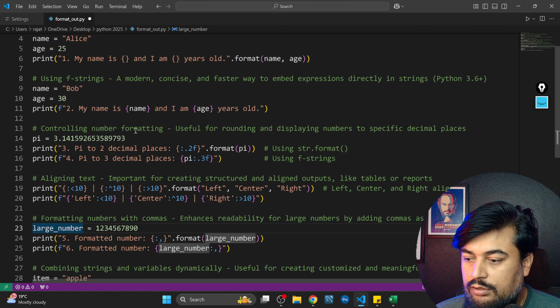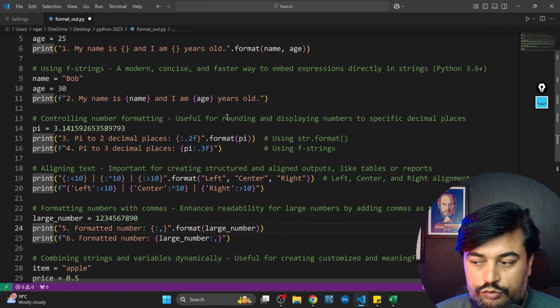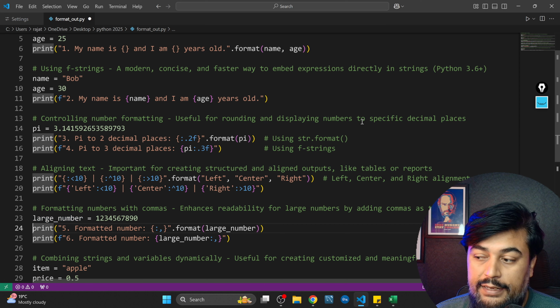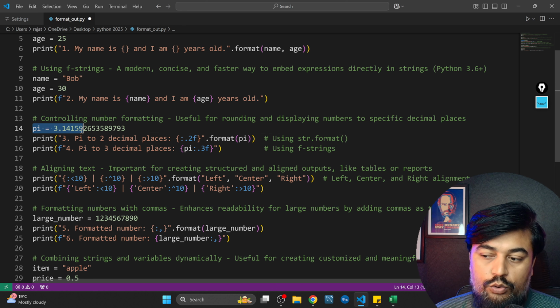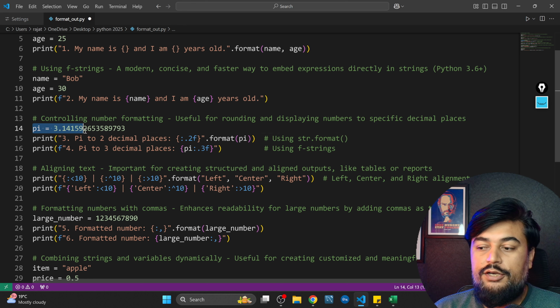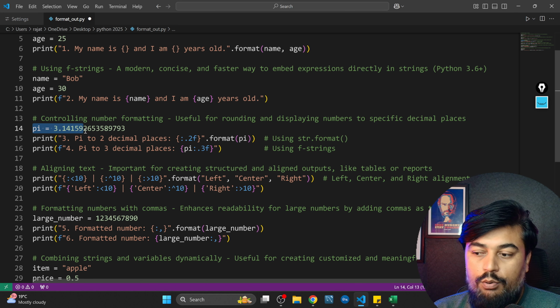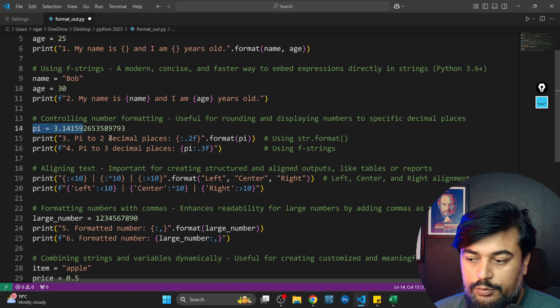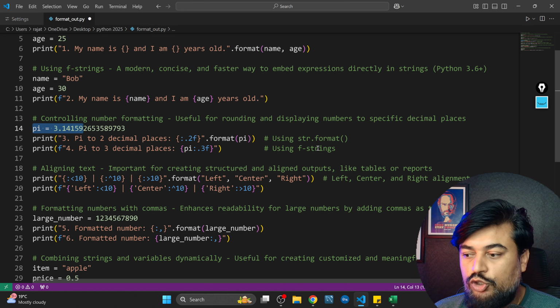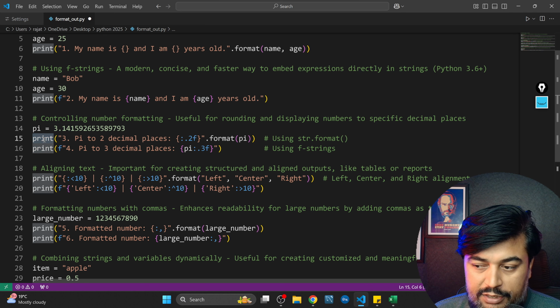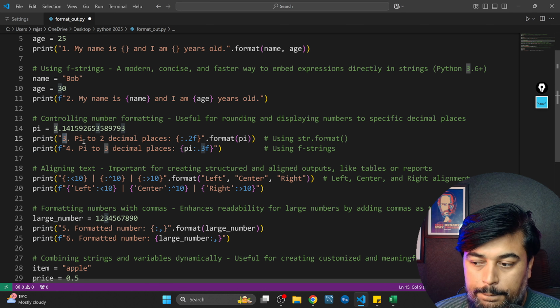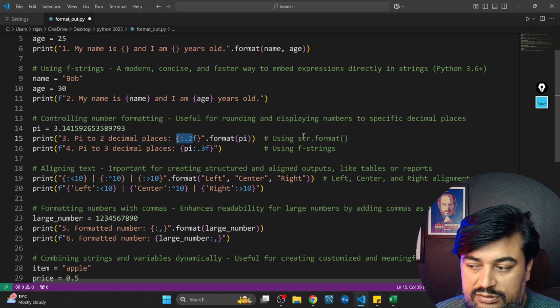Now let's talk about the third method, controlling number formatting, useful for rounding and displaying numbers to a specific decimal value. Now pi has a value of 3.141, which we all know. Why it's important to learn this particular method, you'll get once I execute this code. So I am giving two prints. One is pi with 2 decimal points using the dot format method, and then the f-string method.